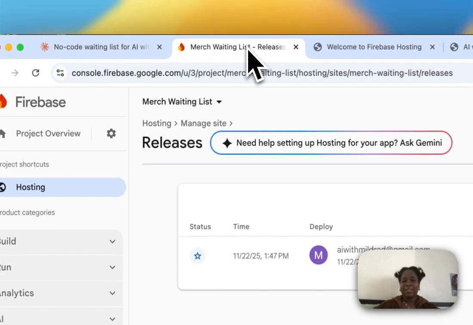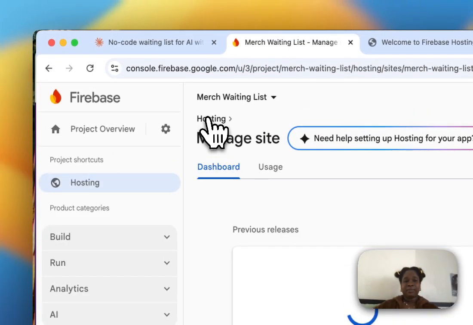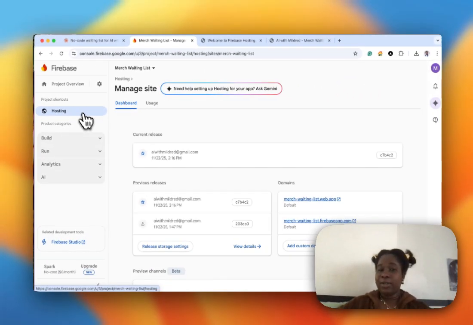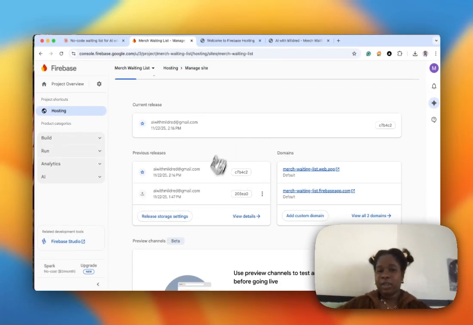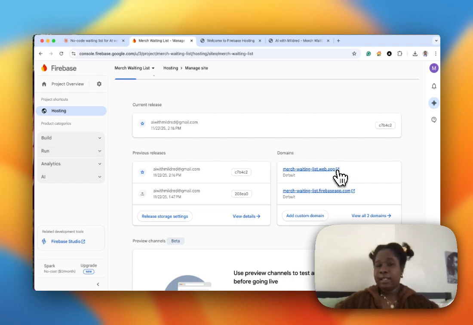Now, if we go back to Firebase, because now this is basically your friend, when you come to hosting, you see where your releases are. So basically it says you released at this time, you released at this time, but then it also shows you where your website link is. So if you forget what your website link is, just come to Firebase to hosting. You see domains, and this is basically the link to your website, or this one. Both of them will lead to your website. I'd say use this one because it doesn't have Firebase app in the name.